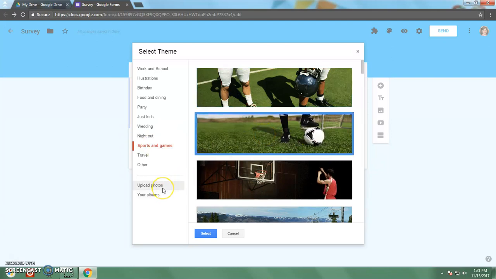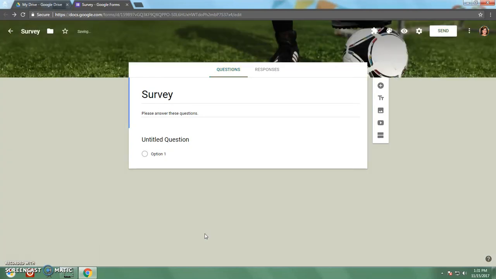Just so you know too, you can upload another photo that you may want to have. However, you need to pay attention that the photo needs to be really wide and horizontal like these are. Otherwise, it's not going to format correctly for your file. So I'm going to click here and click select. And now it has changed my theme.